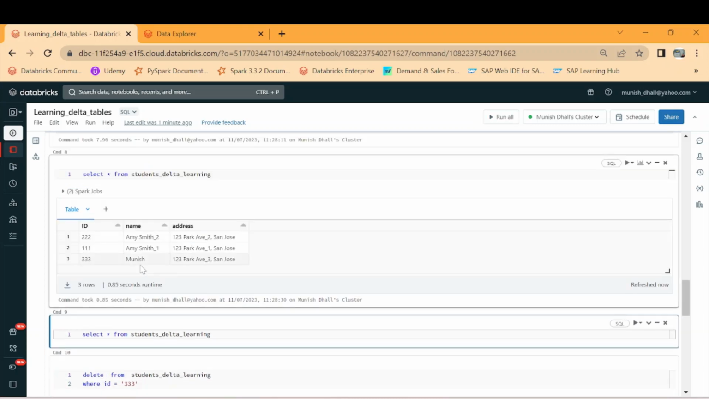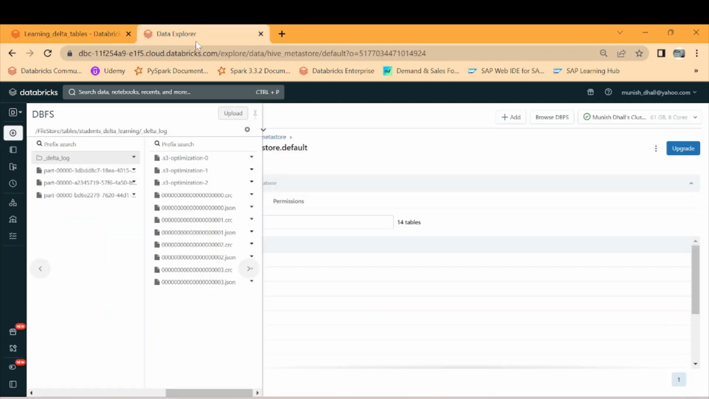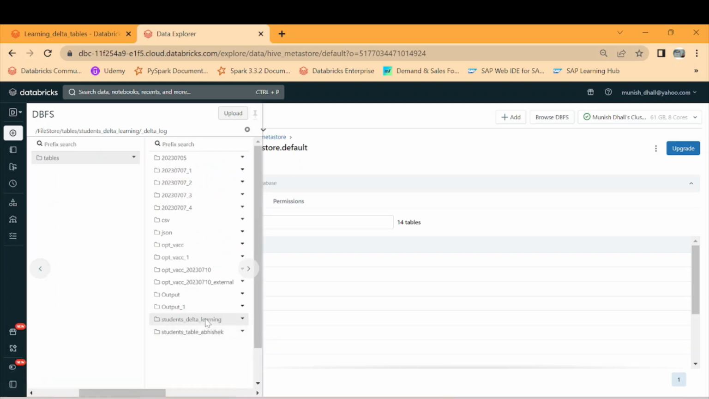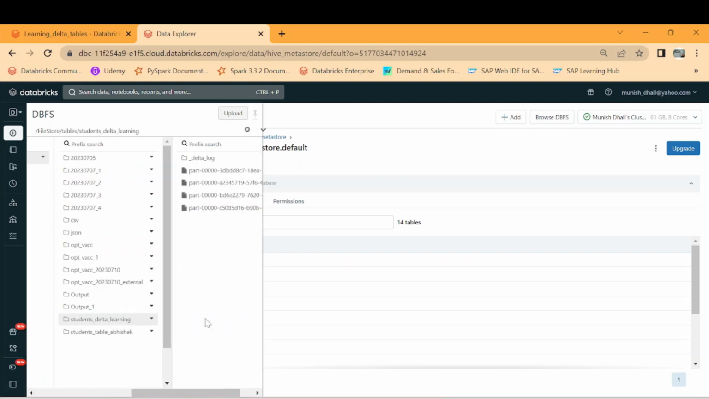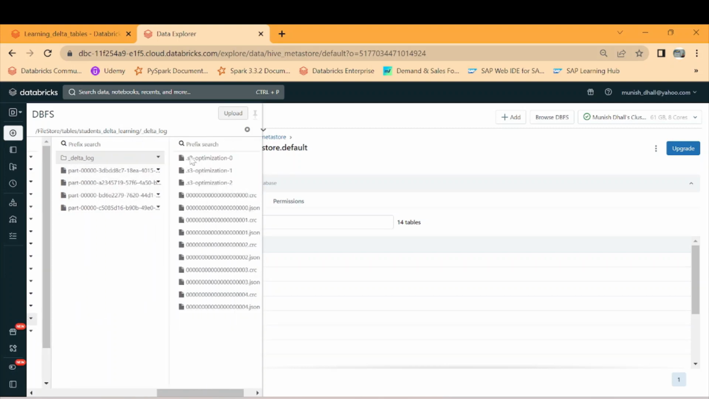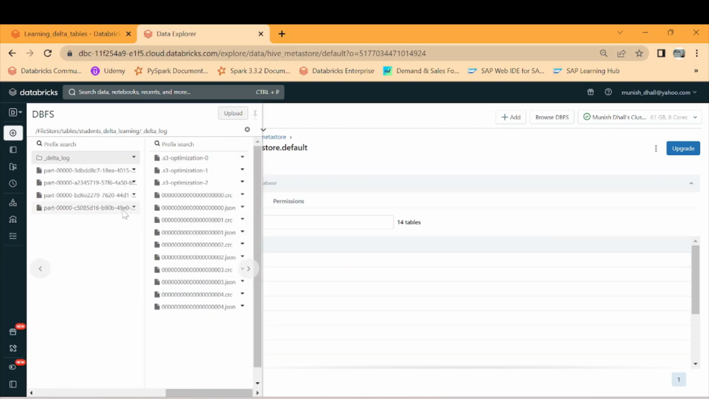So we got three records. We have updated 333 with Amy Smith, 3 with Manish. Now let's find out over here. A new record will be created over here and a new 4.json will be created. Let's refresh this data. Now if you see here, a new record has been created, which was for update, and 4.json has been created, which is keeping a track that the data has been updated.